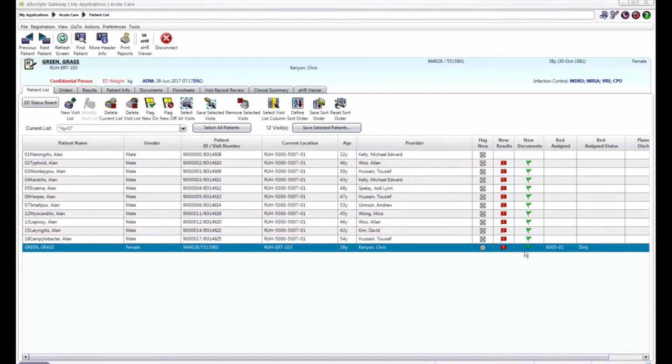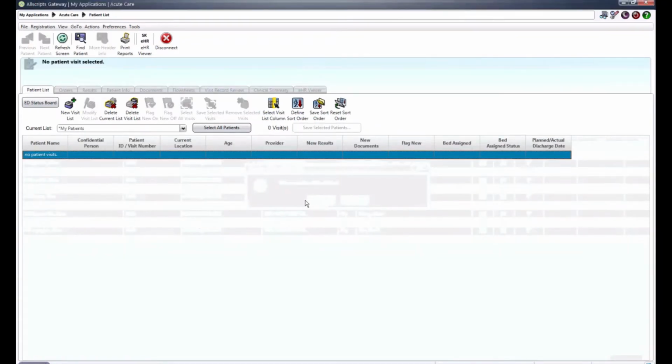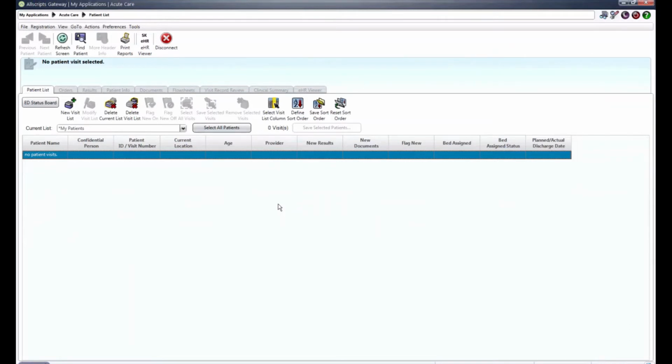When you are done your shifts for the week, you can remove your patient list by using the Delete Current List button. Then just click the OK button in the next window when it reminds you that the current list will be deleted. You can also use the Delete Visit List button to delete multiple patient lists at once.